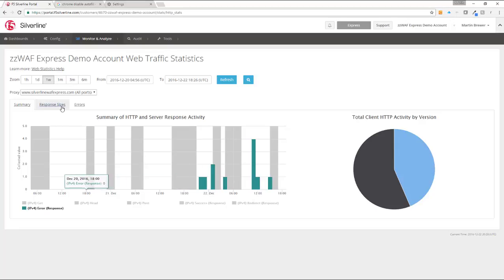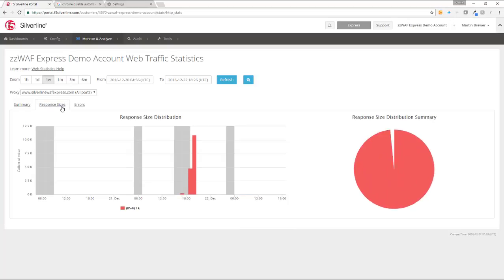We also get performance information as well. So we actually see response size information. As you can see here in this particular instance, all the responses coming from the server were of 1K TCP size in nature, but you can also see whether or not that is perhaps the best performance that you may want to use for the clients that you're serving.